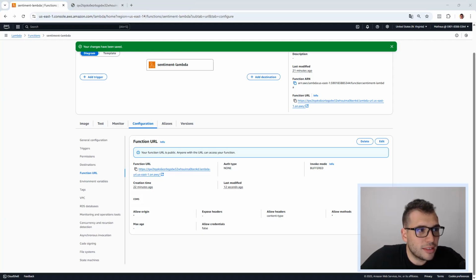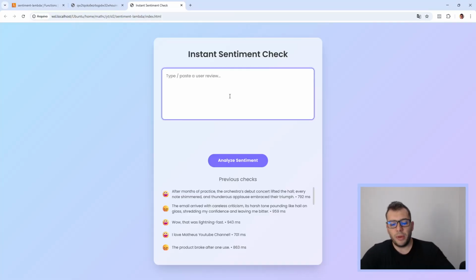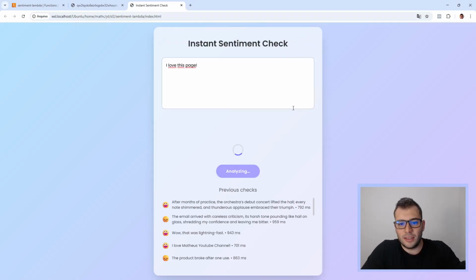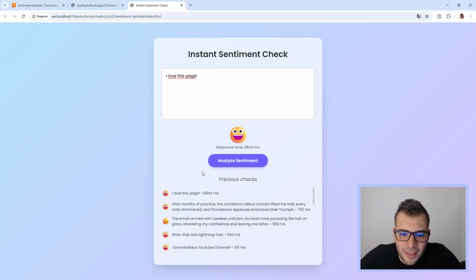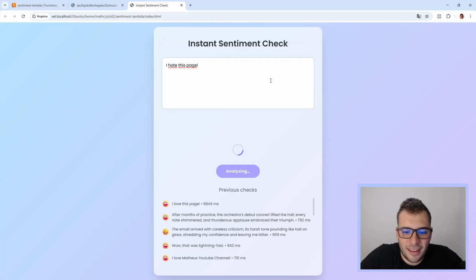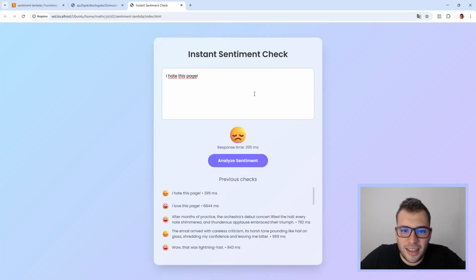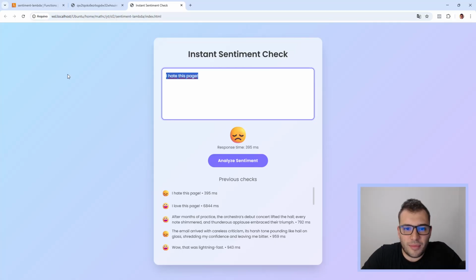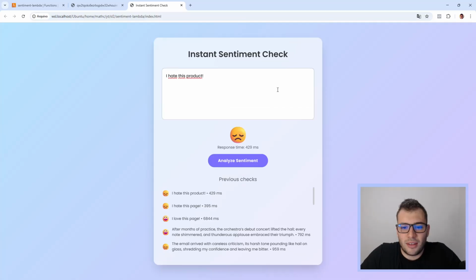So let's try it. This is the HTML page. Let's try "I love this page." It makes the request. It is taking a little bit because of the cold start. And the sentiment is positive. Let's try "I hate this page," okay? The sentiment is negative. Let's try "I hate this product." So now we have officially finished the tutorial.